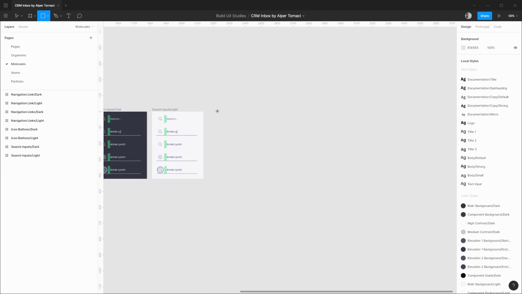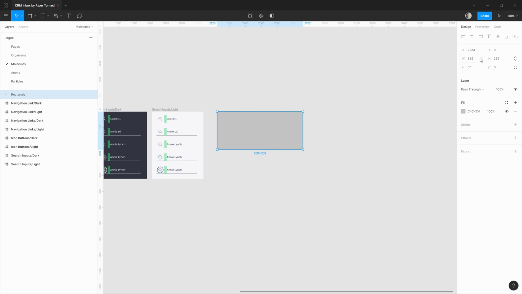The first thing I'm going to do is drag out a rectangle. And as I mentioned, the message inbox will be 512 pixels wide. And we want to take out 32 pixels of padding on both the left and right, so we can subtract out 64 to account for that spacing. Now this will give us 448 for the width of the actual message.